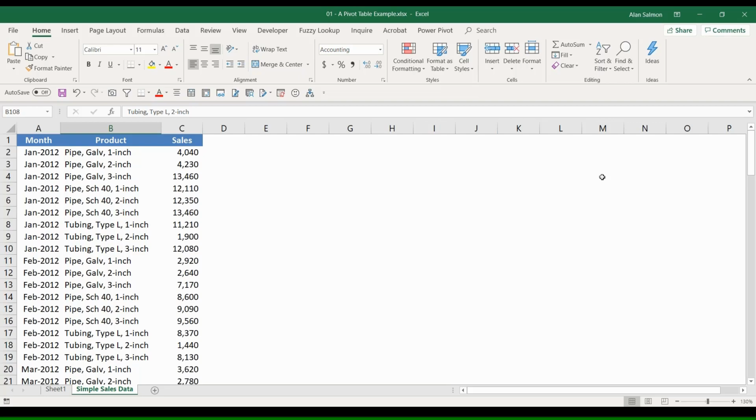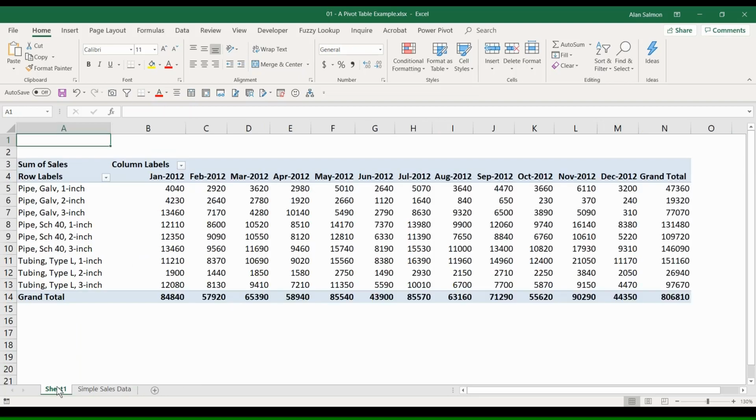If I need to ask questions about this, for example, how much 1-inch galvanized pipe did we sell in a year? I could do it by using subtotals, I could do it by using filters, or I could create a pivot table. And the name for a pivot table is very simple. It is a summary report like this.